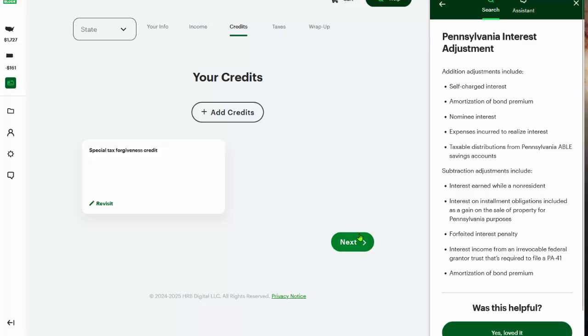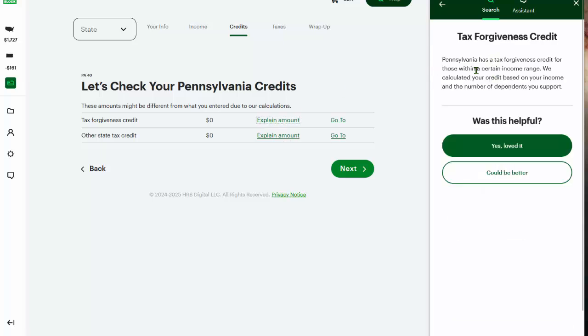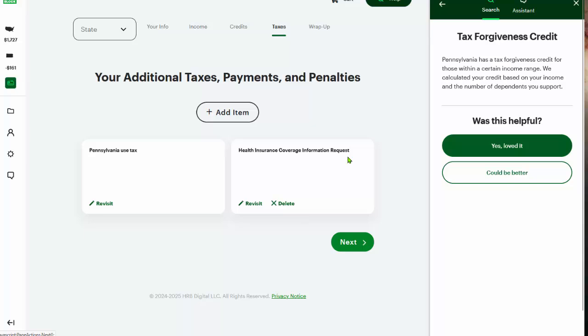Okay, no, I will not have any credits. You could go through these, but depending on your income, chances are you will not have any tax forgiveness credit. If you want more information, you could click on Explain, and it will tell you a little bit about how these credits work. First time you do that, you might want to read everything on the screens, but after you do this a few times, you could go through it much quicker. You have no additional taxes for the state, so I'm just going to go next.